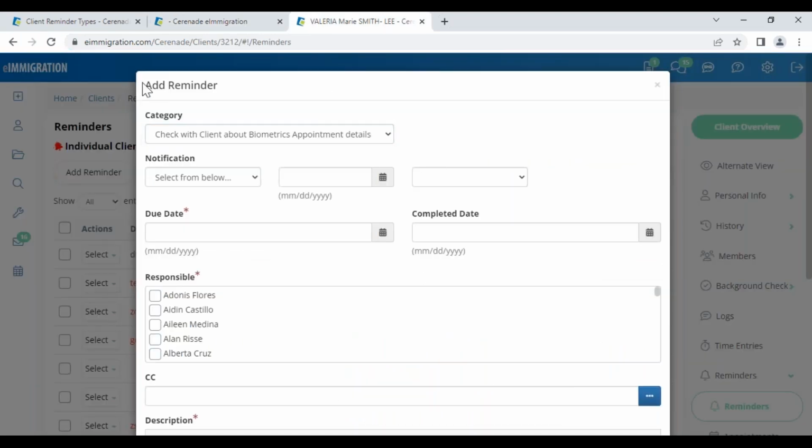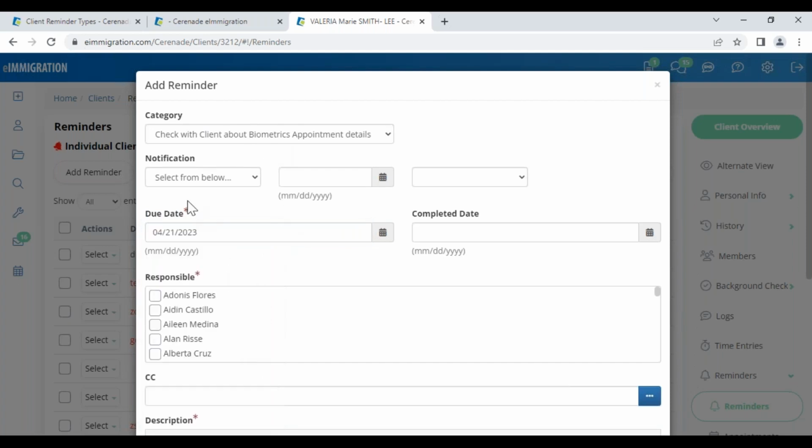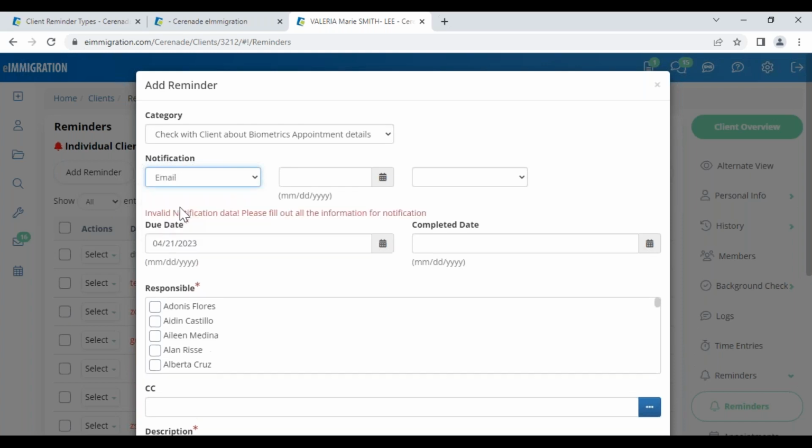All right. So when you're creating a reminder, you're going to select the due date. So maybe this task for checking with client about biometrics appointment details has to happen next Friday. I want to get an email so I don't forget to do that. Maybe email me or send me a text message or both. You will get the text message if you are subscribed to the SMS optional module. I'm just going to select email.